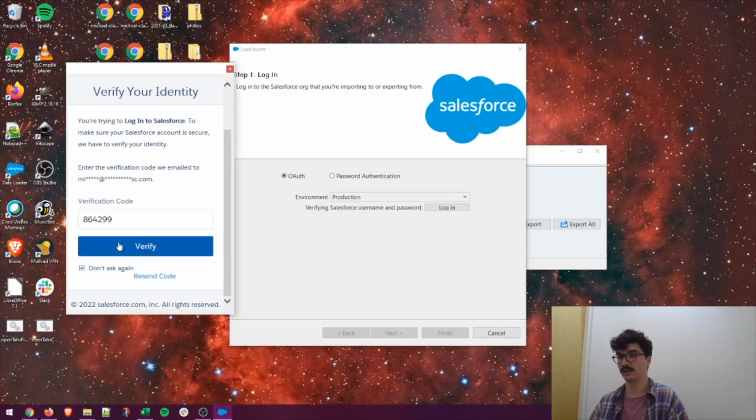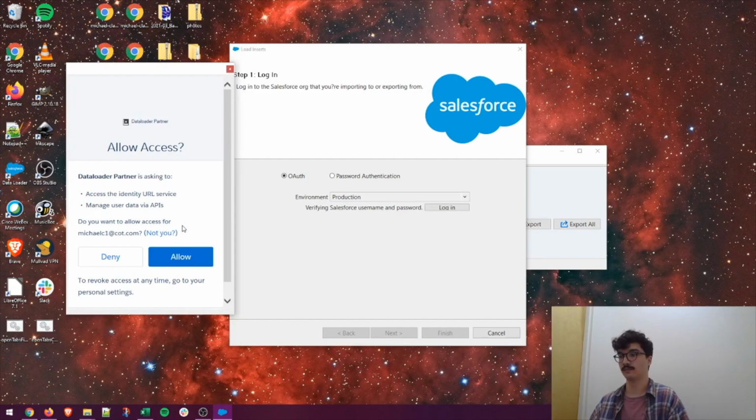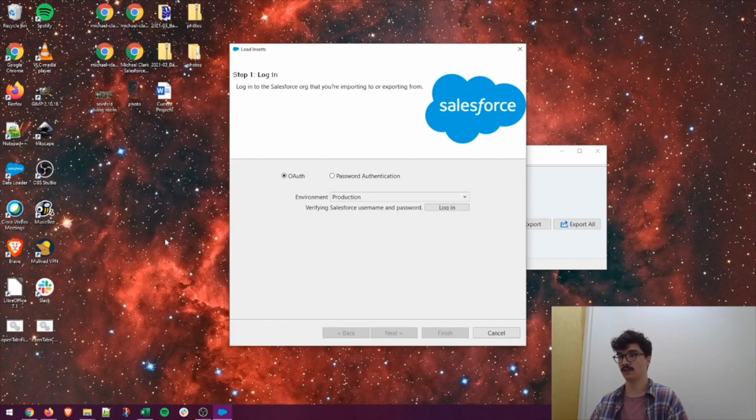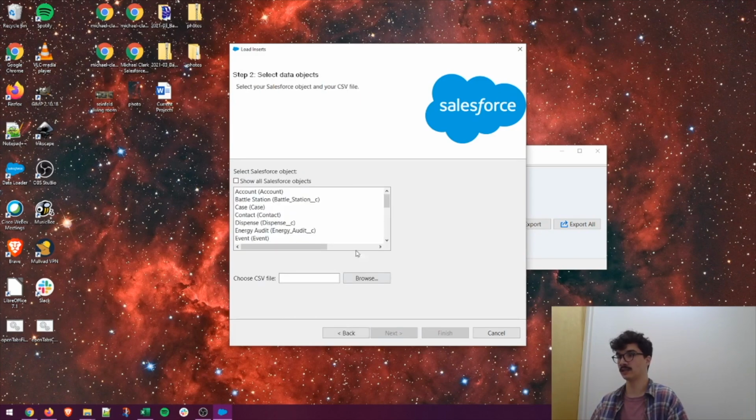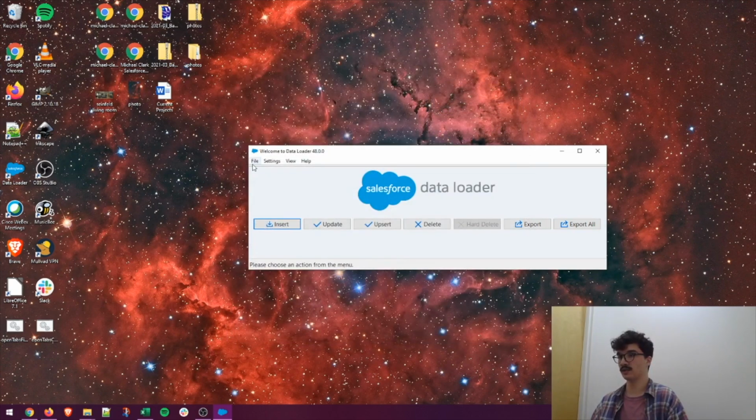If I go ahead and paste that, you're just going to want to hit allow. That's all good. And then it'll verify it, and then it will confirm that your login is successful. So that's sort of the first way to log in, just using the OAuth. I will show you the next one now.